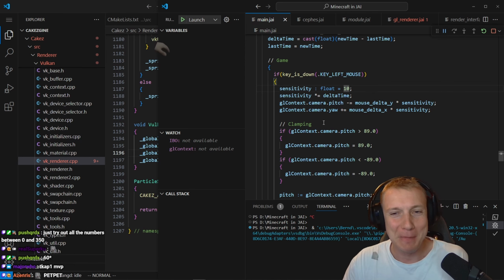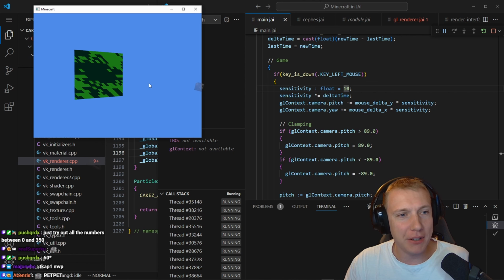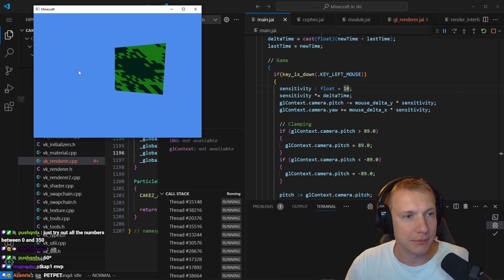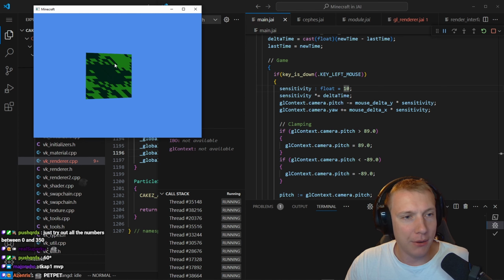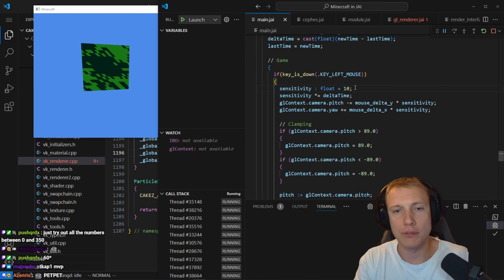Okay, bro. Oh, that looks much better. It is dependent on delta time now, but at least it's smooth. That's what I like. All right, now what we can actually do, and can we even move? Oh, we can't move anymore, of course.